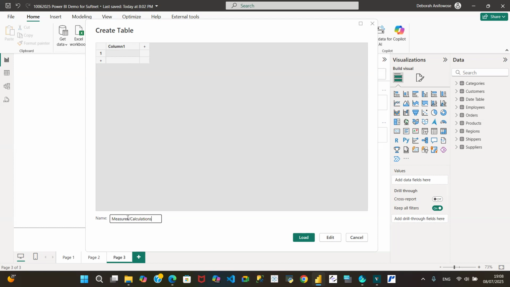Okay. Measures are like virtual calculations or virtual data within your report. And they can float around. They can work with any of your tables. You see, they float around.